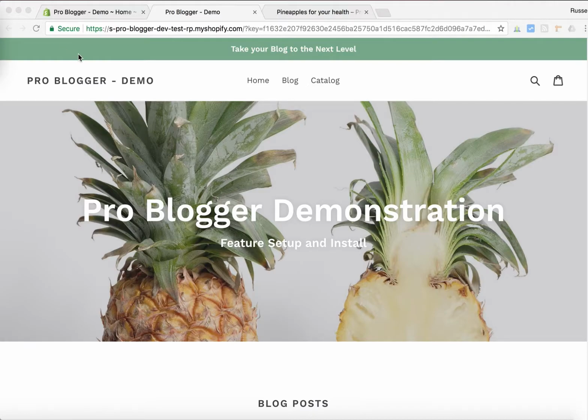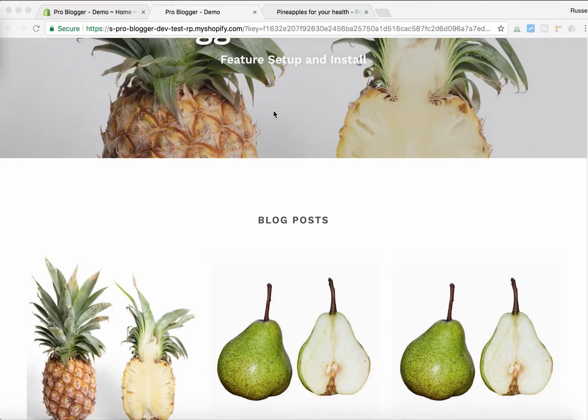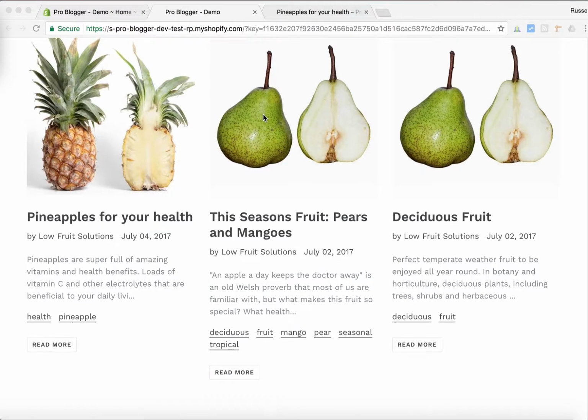So what does that look like? What do related articles look like? Well, first let's see what it doesn't look like. So here is my demo store. I'm just going to scroll down and click on one of these articles here.